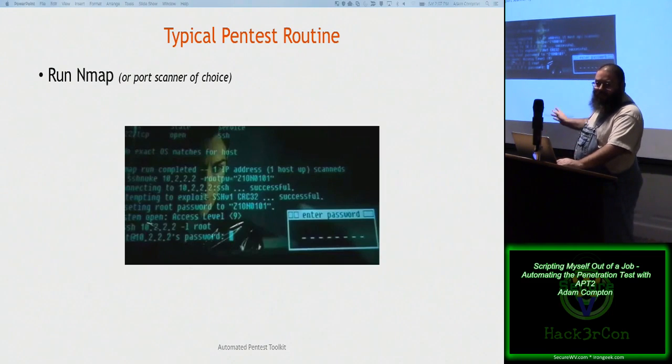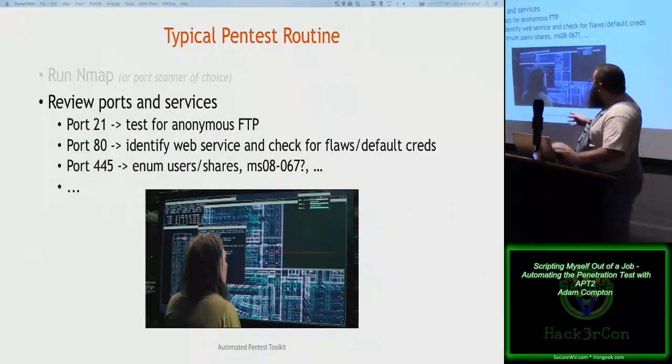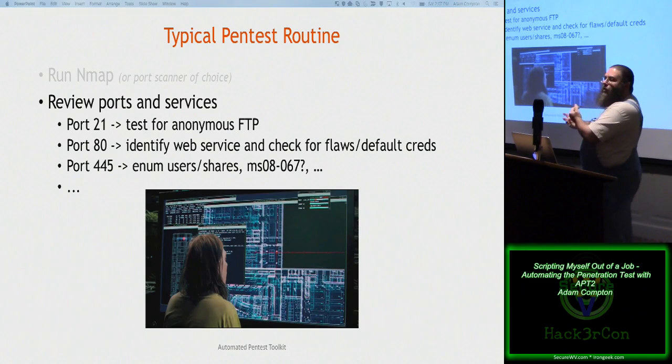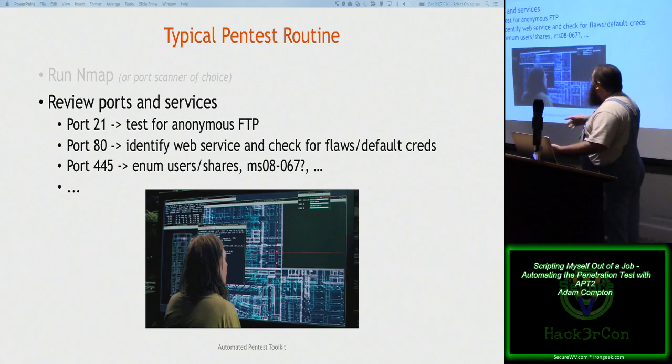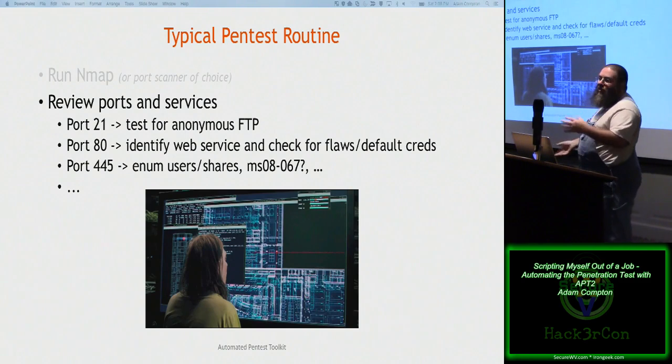Going back to the process a little bit, you're going to start out by running something like Nmap or a port scanner of choice. Pretty much you're going to be running Nmap. I don't care if you're running your vulnerability scanning tool of choice, it's probably going to be running Nmap under the hood. So you're still running something like this.